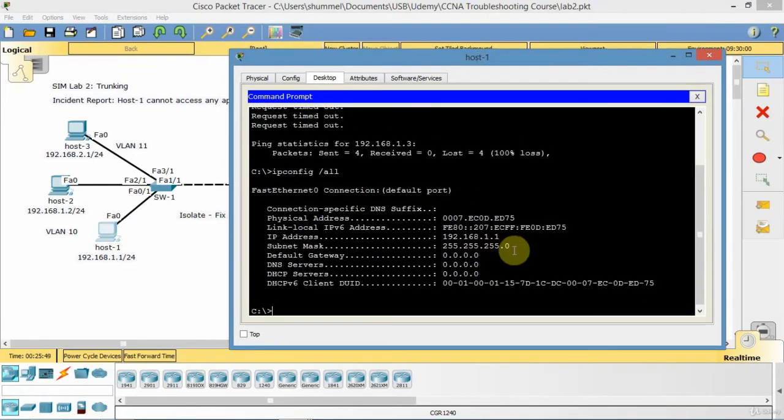So here there are 2 addresses. There's an IPv6 link-local address because it's enabled. And there's an IP address 1.1, and that's correct. And a standard class C subnet mask of /24. And the MAC address is the physical address. That's 7EC02ED75. I'm going to make note of that. The ED75, remember that.